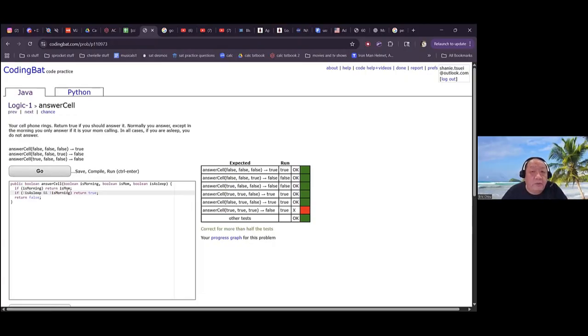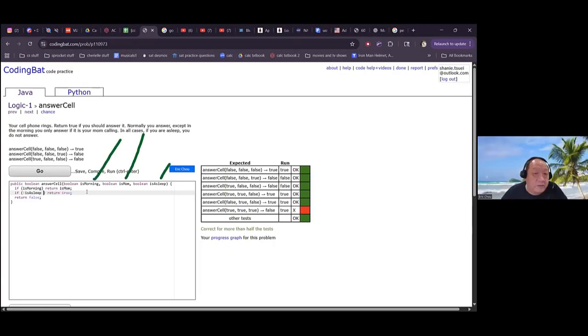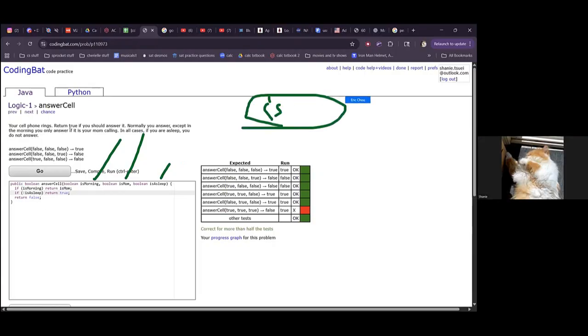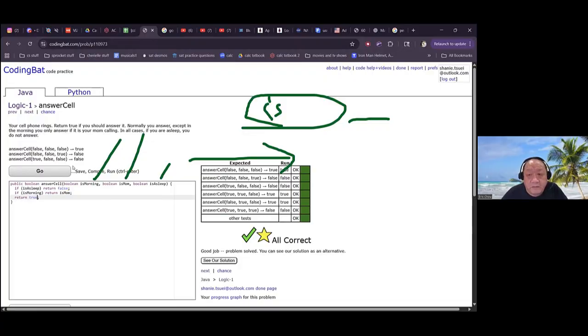You have 3 Boolean variables: morning, mom, and asleep. So if asleep, what happened? You don't answer. Yeah, so that one returns false first. Anything else is not asleep. Not asleep, then you check if morning and mom, you return true. If not, is that okay? Yeah.